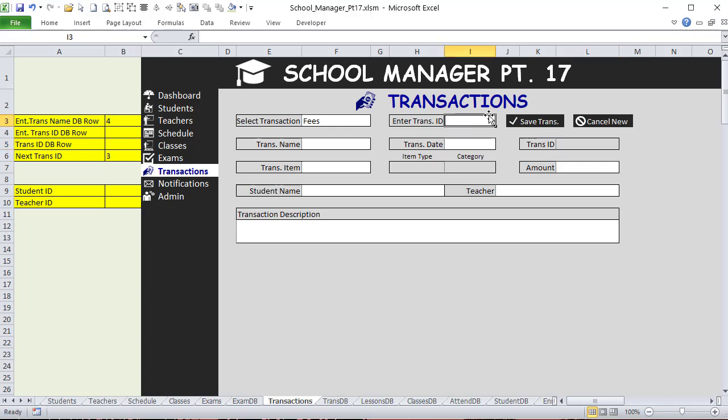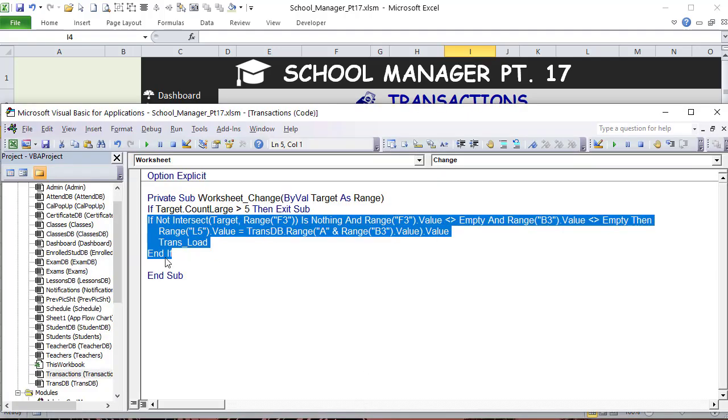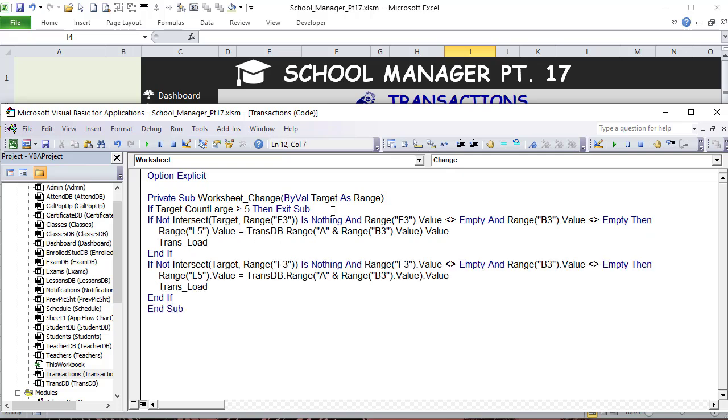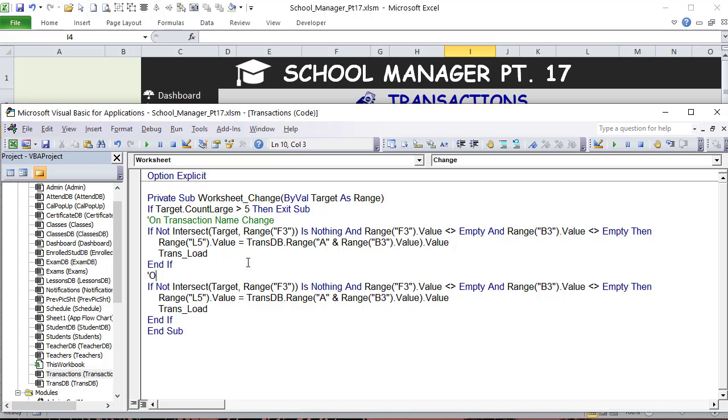I want to do the same thing or similar for I, although when the user enters I want to check in this case to make sure that there's a row. So if they enter 1 here, I'm going to check to make sure that B4 is not empty, and if so, then we're going to take whatever's in B4 and load it in here. So I know I'm moving fast, but it's a little bit of a duplicate. So all I'm going to do is copy this and paste it down here. Let's just add a description here: on transaction name change. And this one, on transaction ID change.